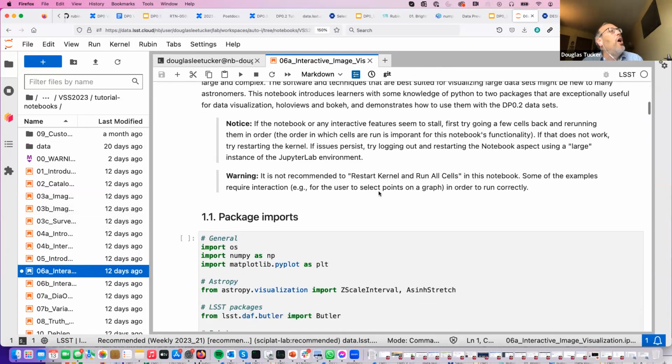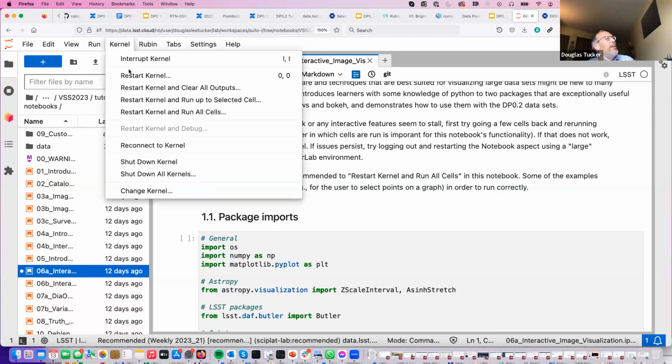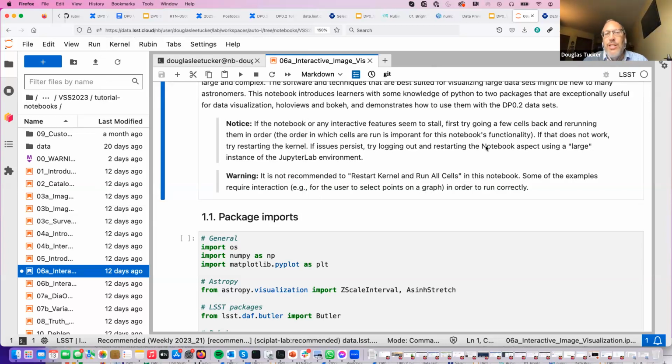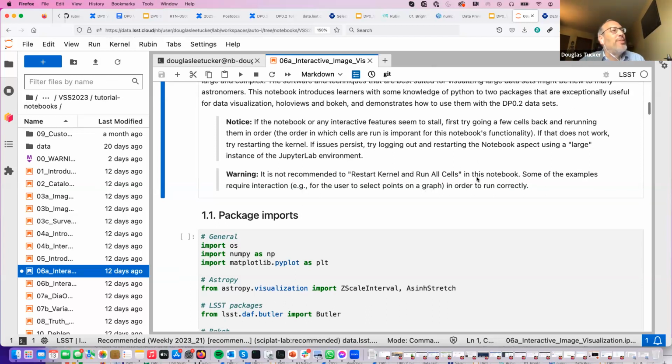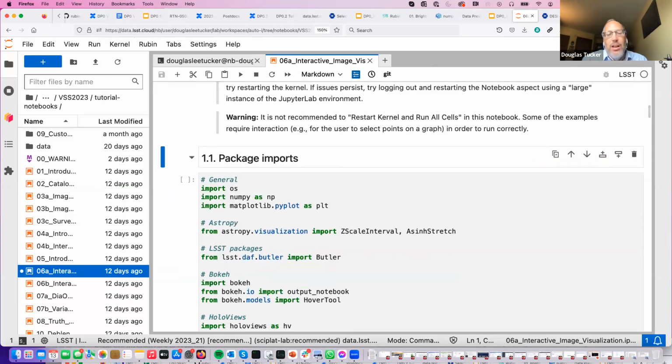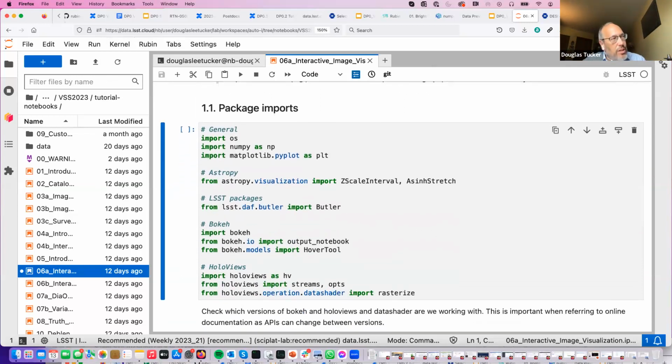We do note it's not recommended to do restart kernel and run all cells in this notebook. You know, sometimes you just want to run everything, but we generally do not want to do it with this notebook because you're doing interactive stuff, and it requires user input at various points. I mean, you can do it, but you kind of lose the purpose of the notebook if you do that.